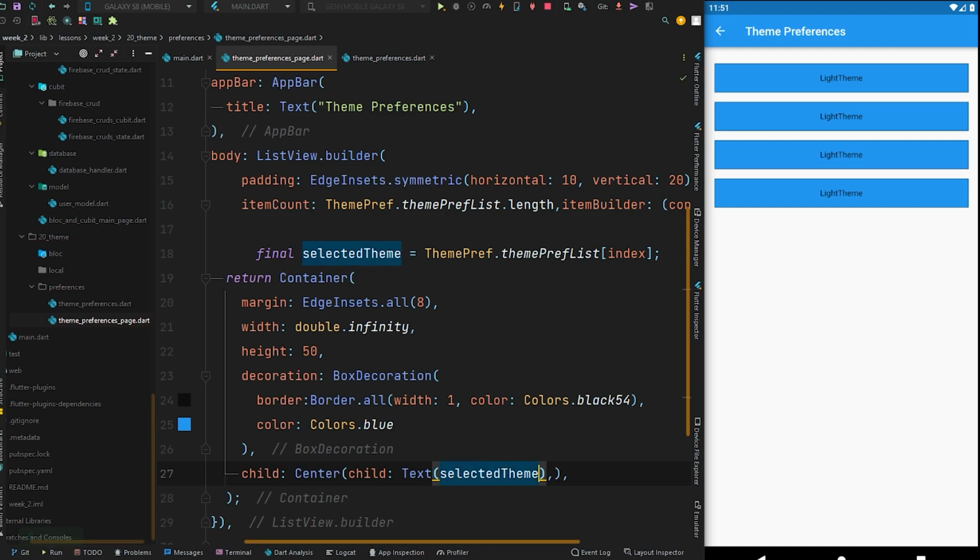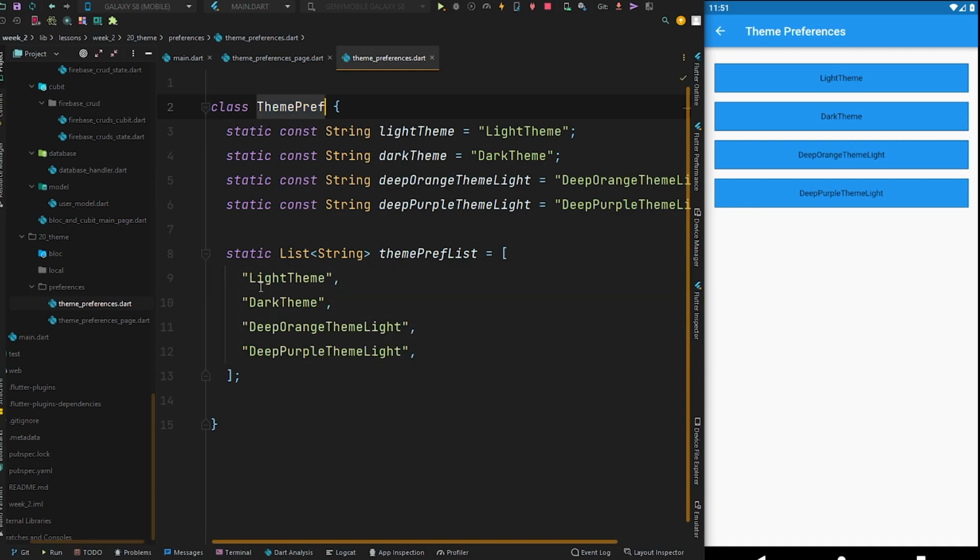Now after this, if I press Ctrl S to reload, you can see we got light theme, dark theme, deep orange theme light, deep purple theme light, but their color will be blue for now, but this will become the specific color of the theme in a while. So for now this will be just like this, and that was the list inside the ThemePref class, and that will be the constant which will be used for the themes.